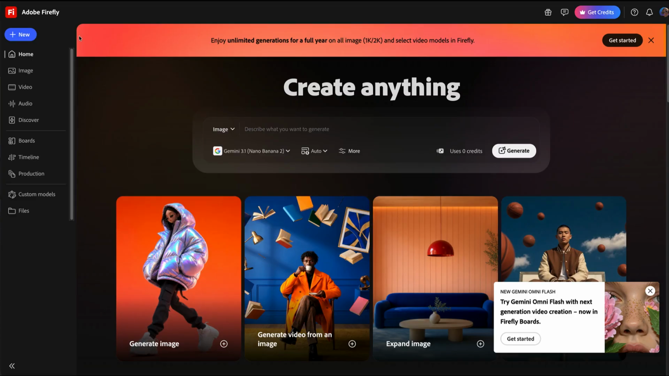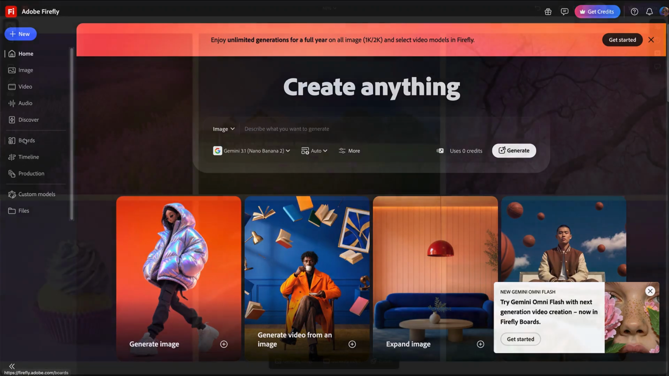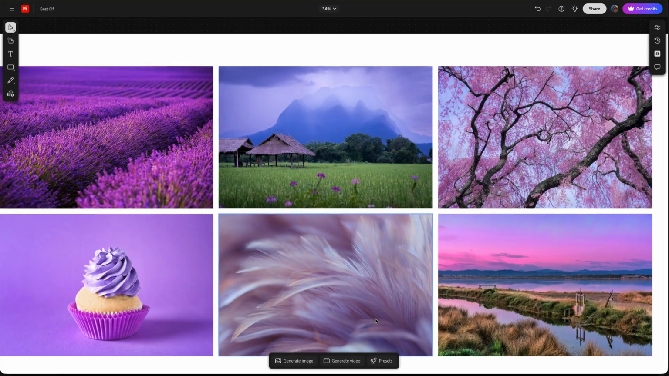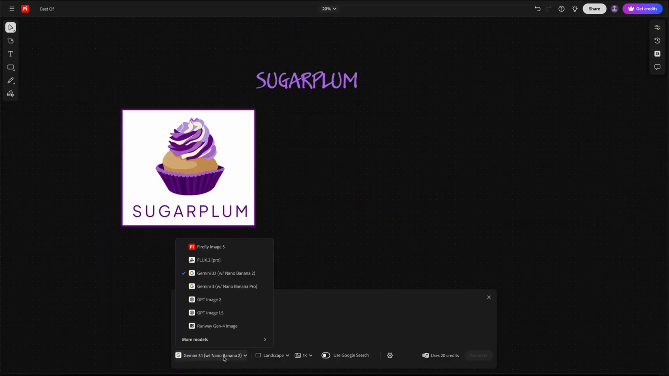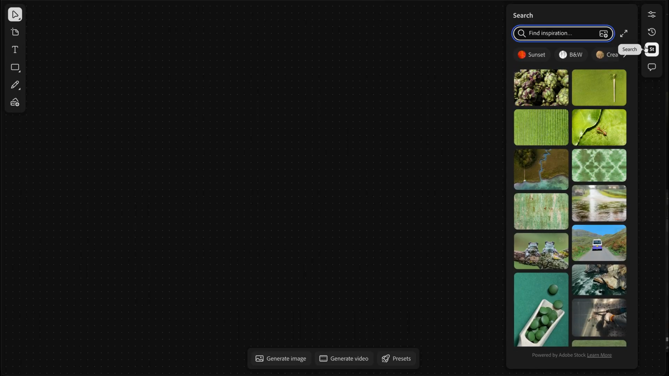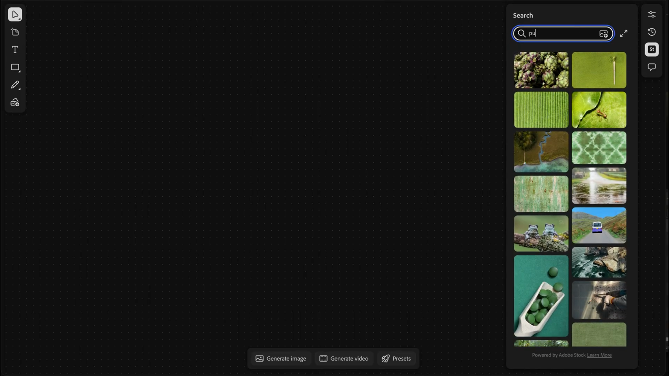So what is Firefly Boards? It's the one place where you can generate, edit, and organize all your creative ideas on an infinite canvas. And you've got all the latest AI models to choose from to generate images and video. Our first brand, Sugar Plum, is a dessert shop, and it's a brand being born, so we're in mood board mode, and we need some inspiration.